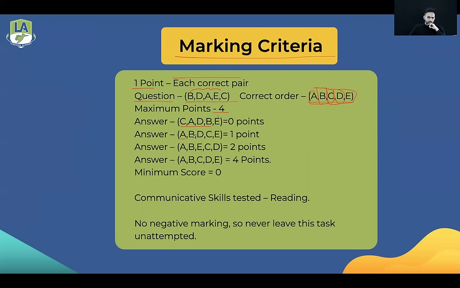If you have got this, AB is a pair, BD is not a pair, DC is not a pair, even though CD is a pair, but DC is not a pair, and C, E is not a pair, only 1 point. AB is a pair, B, E is not a pair, EC is not a pair, CD is a pair, 2 points. And if you've got everything correct, 4 points. No negative marking, minimum score is 0. This is only evaluated based on your reading, and you'll only get points in reading. No negative marking, so you don't have to ever leave this task unattempted.